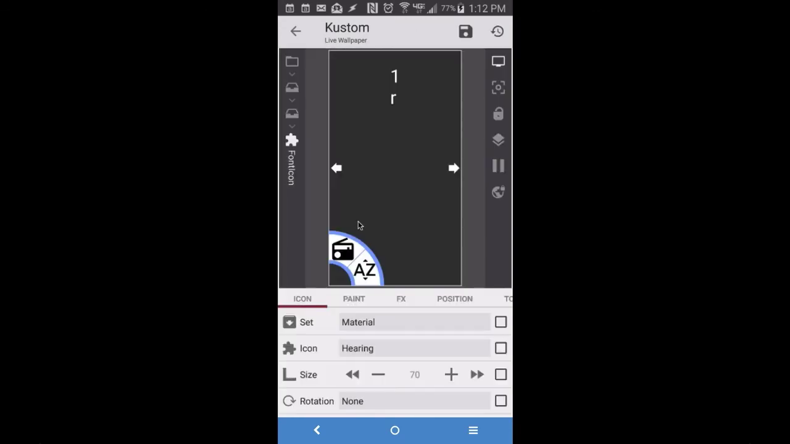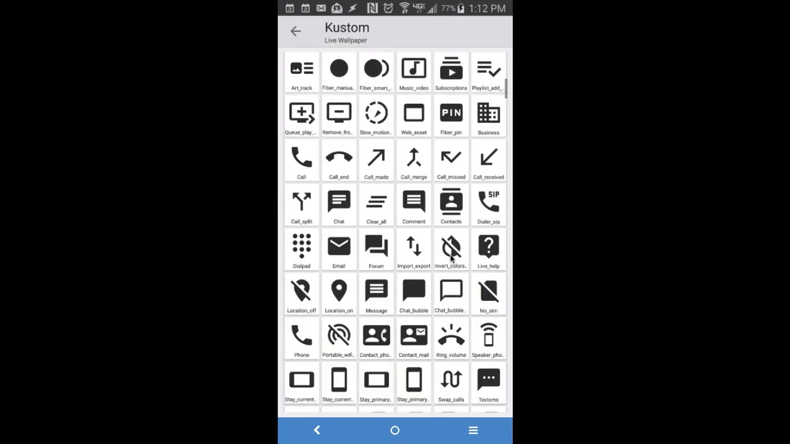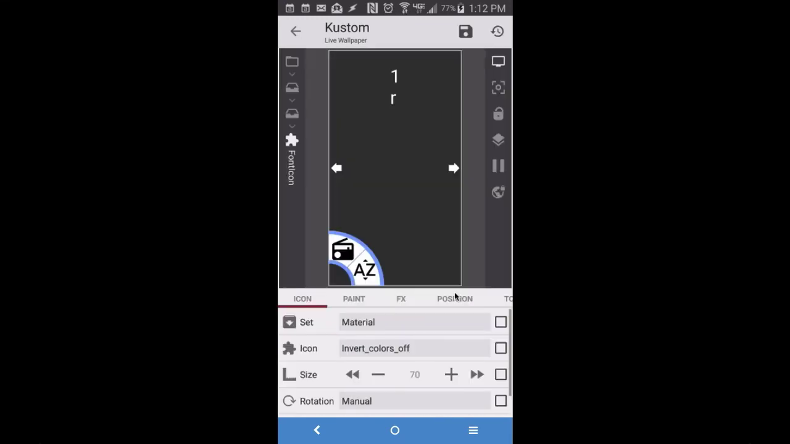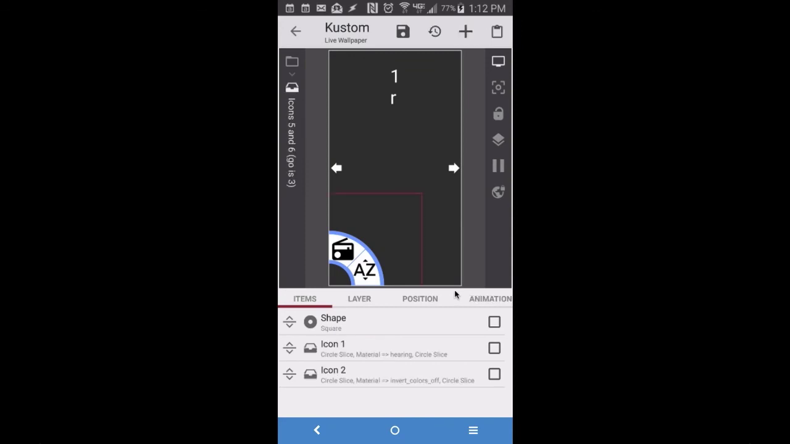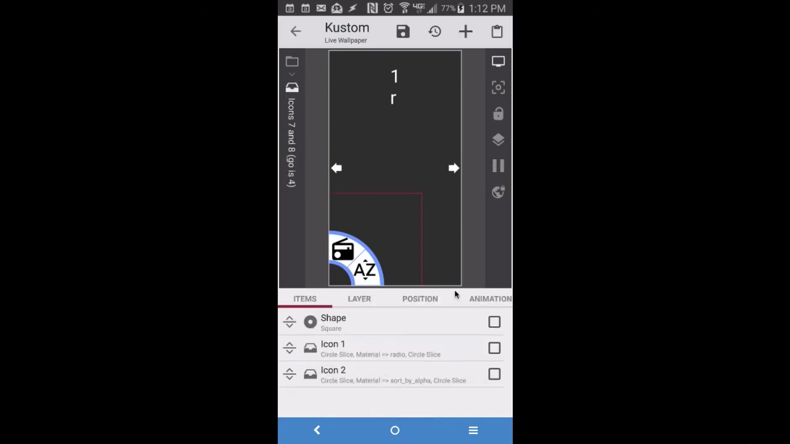Hearing. And then let's come down here. Change this one very quickly. Invert colors, whatever. And then let's go change 7 and 8. That way we can clearly see all of these things are animating the way they should be.